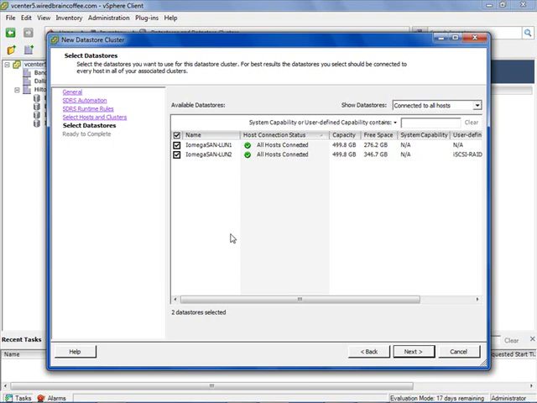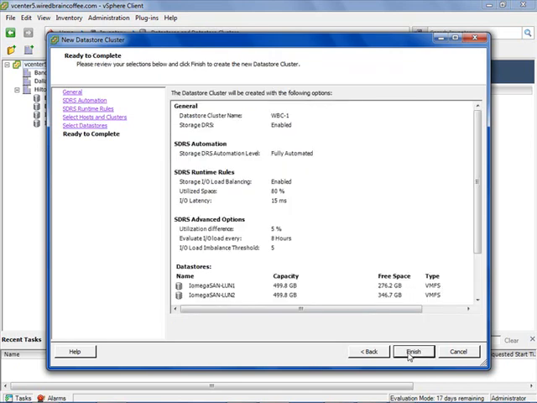I've got 2 data stores. They just happen to be on the same SAN in this case, but that doesn't mean that you don't need SDRS. I mean, one SAN LUN could be experiencing latency whereas the other one isn't. One could run out of space where the other one isn't. So even if you just have one SAN, Storage DRS can really help you out. I'll click Next here, and now we're ready to create our brand new Storage DRS data store cluster.